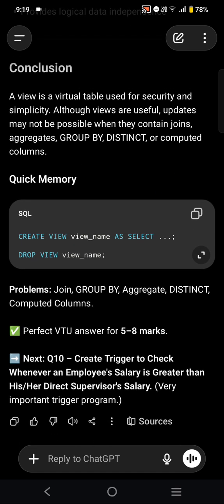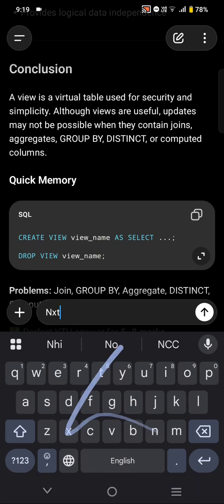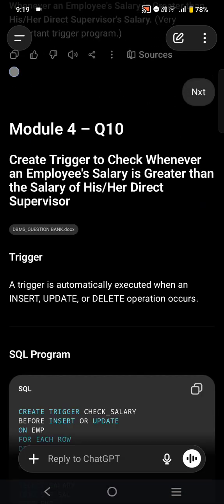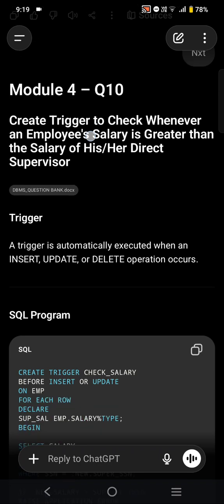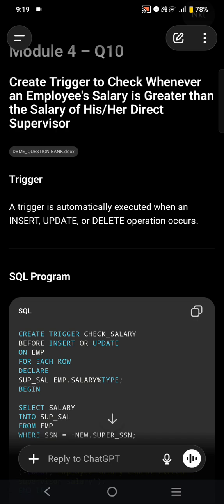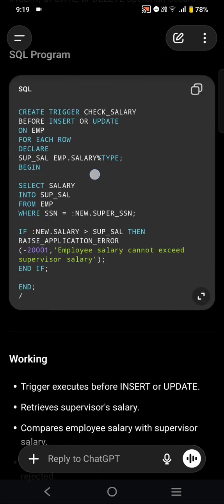Question 10. Create the trigger. Whenever an employee's salary is greater than the salary of his or her direct supervisor, a trigger is automatically executed when an insert, update, or delete operation occurs.